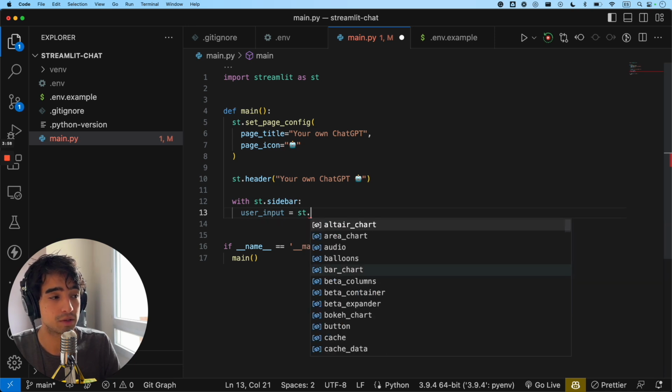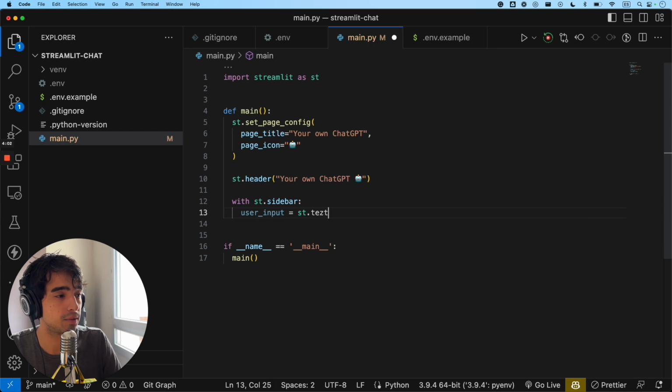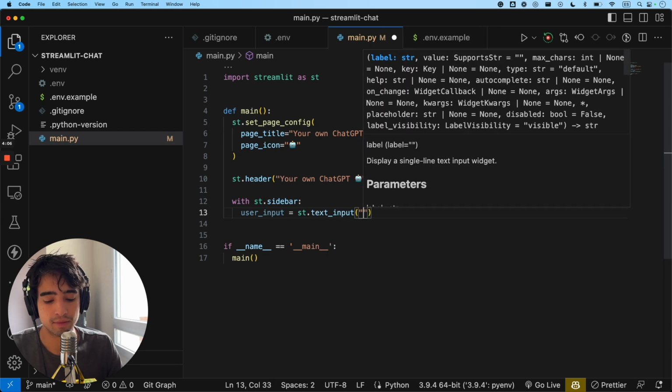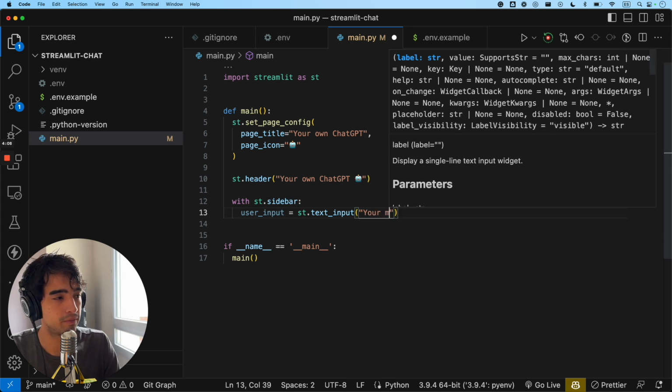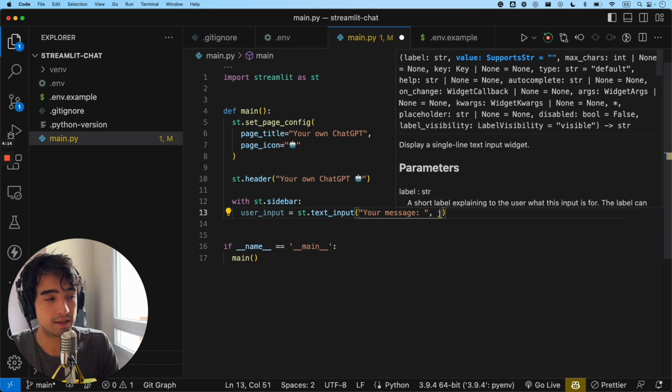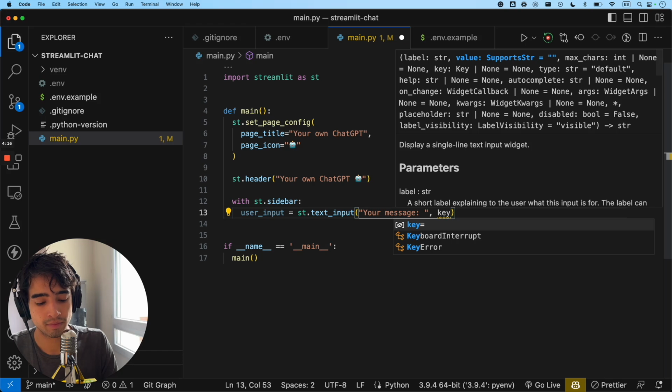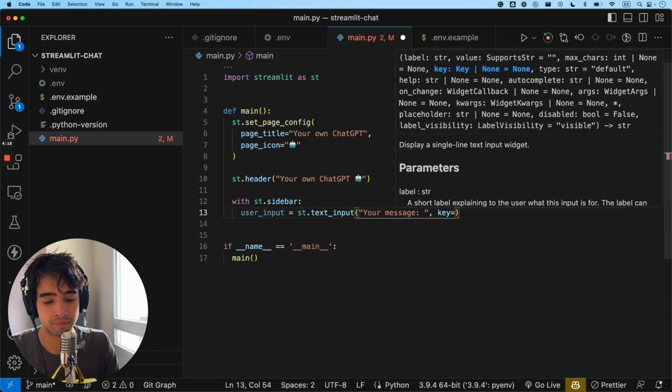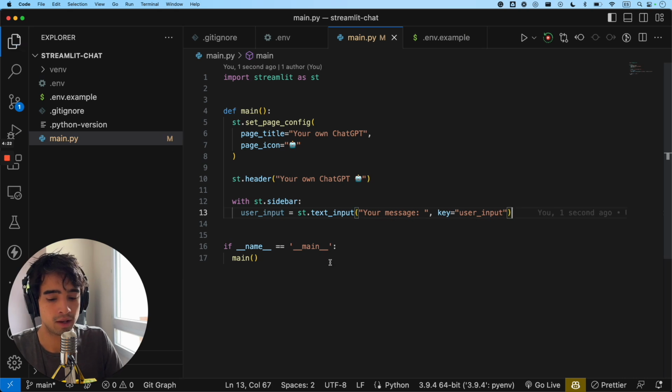And the user input is going to be another Streamlit component called text_input, like this. And then I'm going to say "Your message" like this. This is the label of the input. And then I'm just going to give it a key. And the key is going to be user_input like that. There you go.